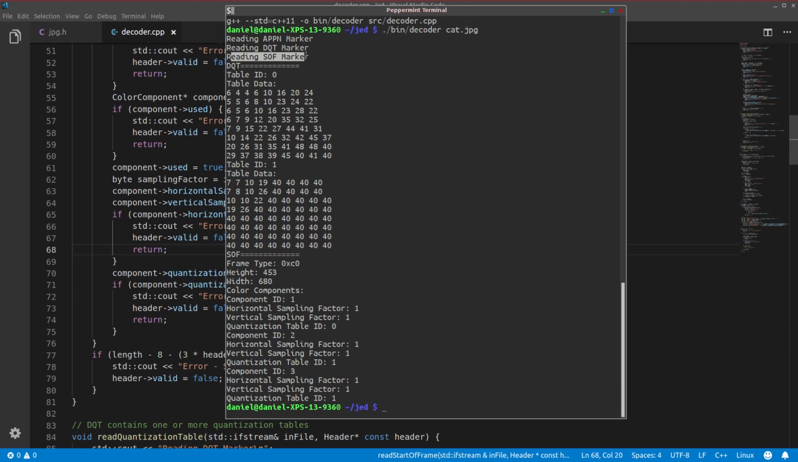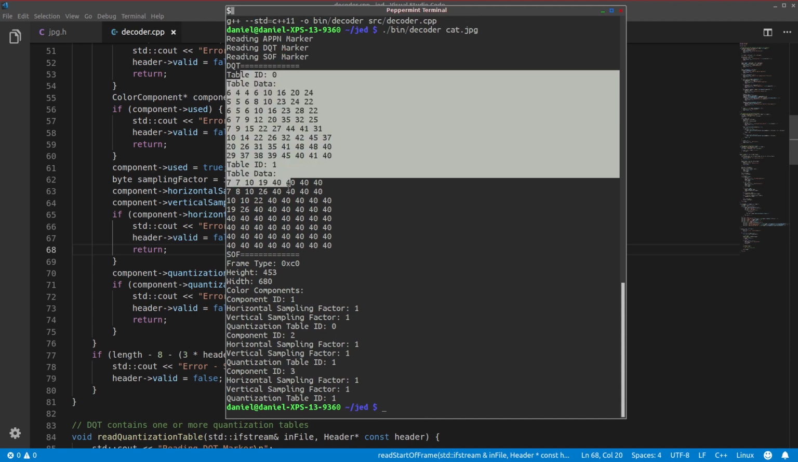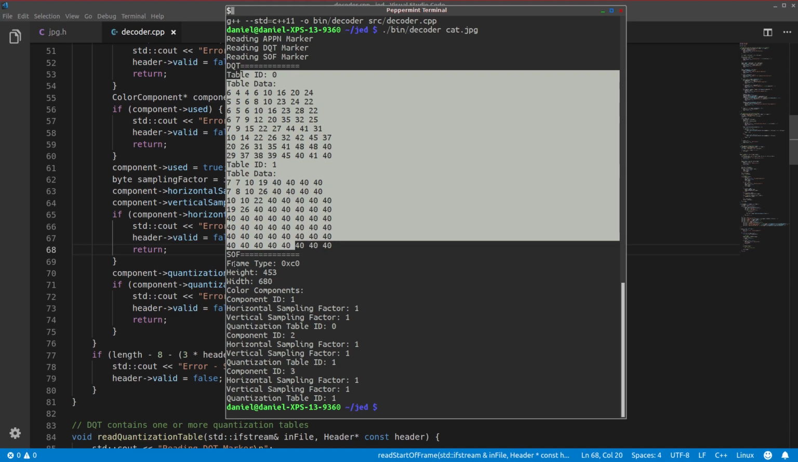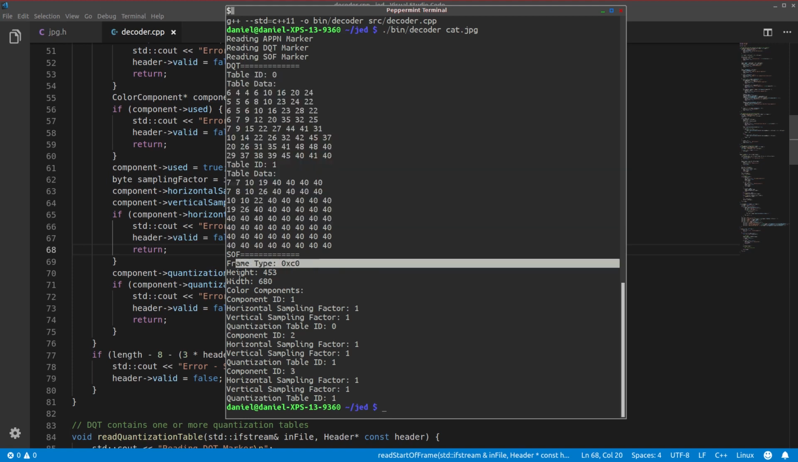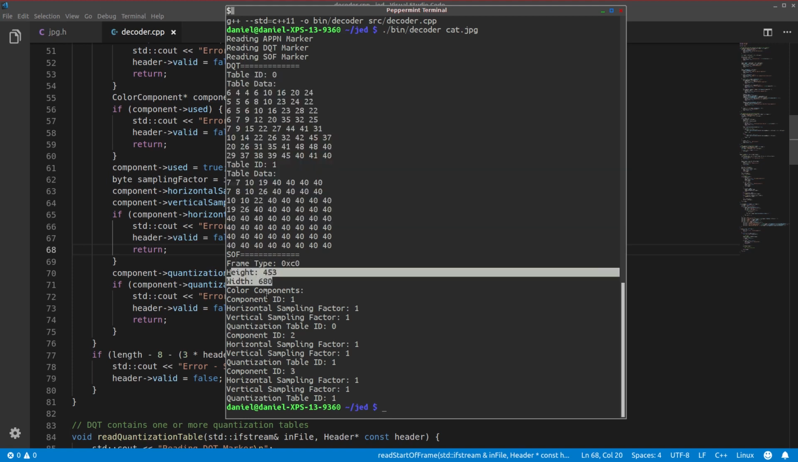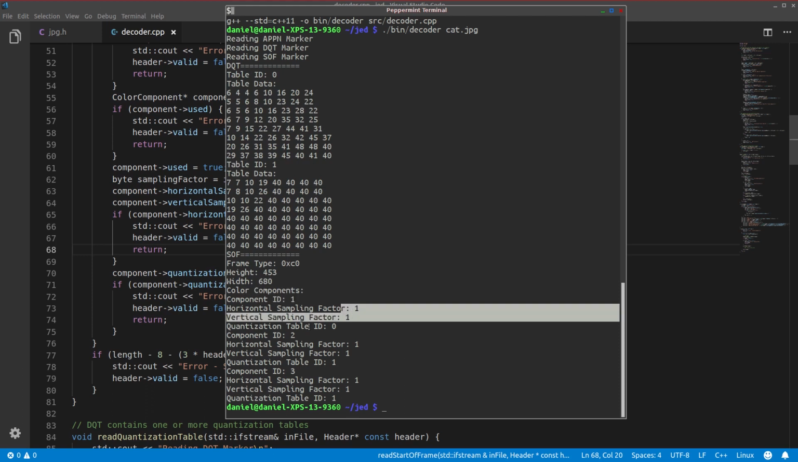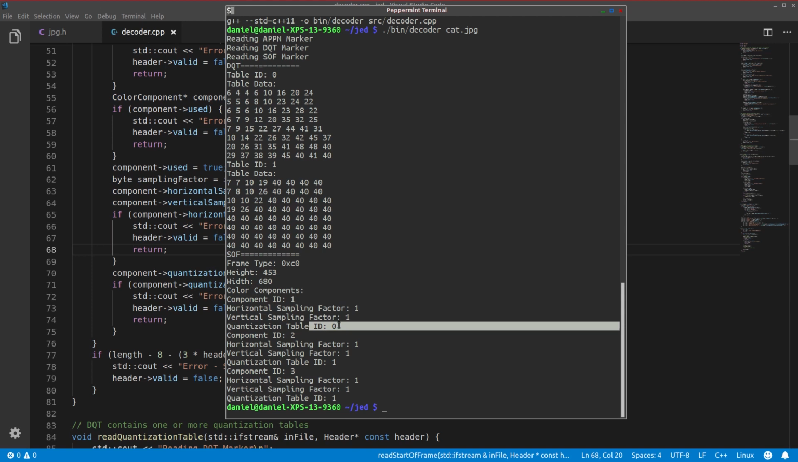Now we are reading the start of frame marker also, printing the quantization tables. We can see that the frame type is C0. These are the dimensions of the cat. For the color components, ID 1 has sampling factors of 1 and 1 and uses quantization table ID 0. And both components 2 and 3 use quantization table 1.